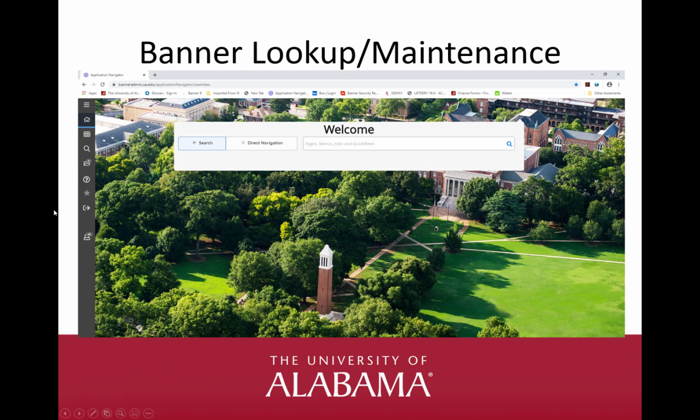Next is the arrow icon for sign out. Finally, the person icon for My Account, where some preferences can be set. The search box is located in the center of the screen. You can either use the Banner acronym form name or type a part of the form name and generate a lookup list.